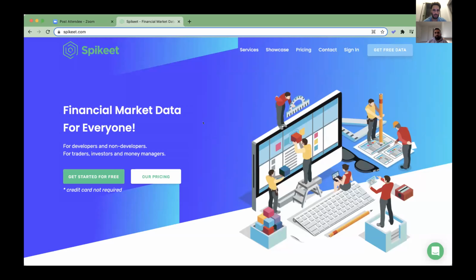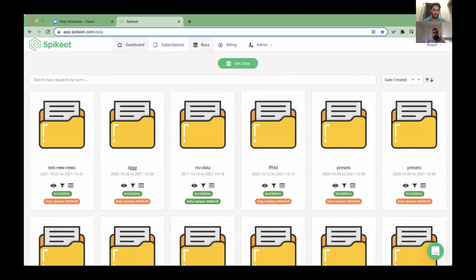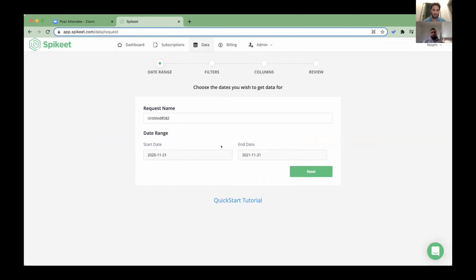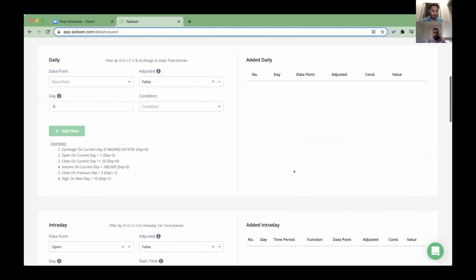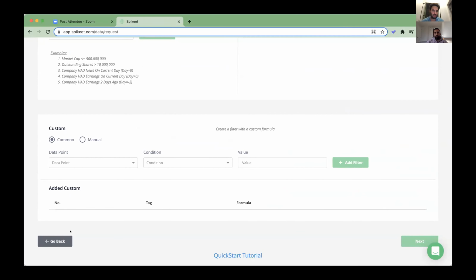So the dollar volume is basically a way to do this is to build your own formula. So let's see. Can you see my screen? Yeah. Okay, so if we sign in, let's go to data, and you have this custom section here where you can basically plug in your own formulas.